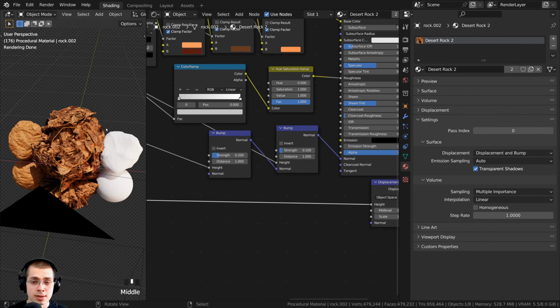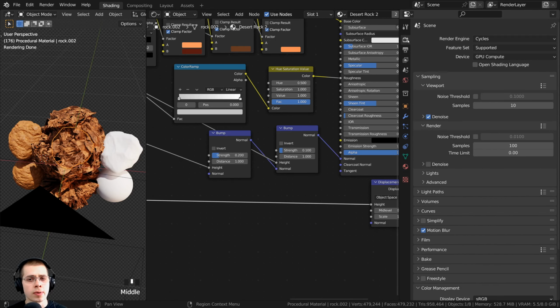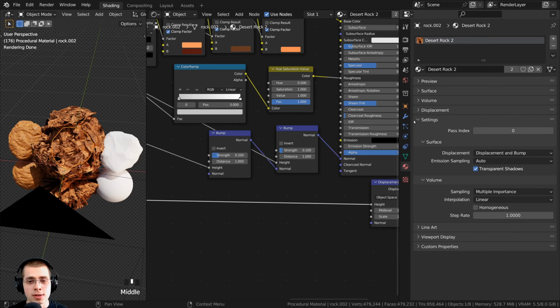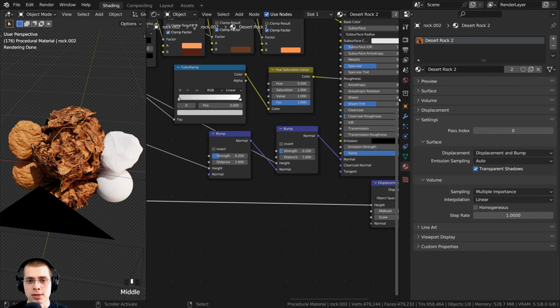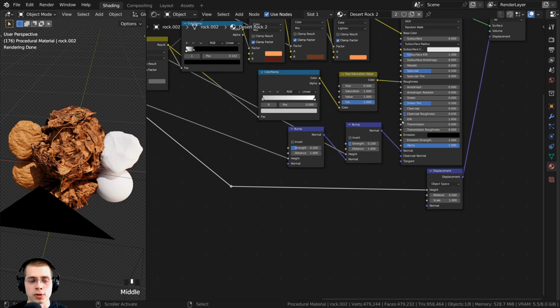Now if for some reason it's not displacing the mesh, then you need to make sure you're in the Cycles rendering engine. So right here on the render properties, make sure you're using Cycles because Eevee doesn't support displacements. And then also if you click here on the material properties, if you go to the settings under surface, you want to change the displacement to displacement and bump, and that way it's telling the material that it can use the displacements. So let's just minimize the side panel so we have more space.